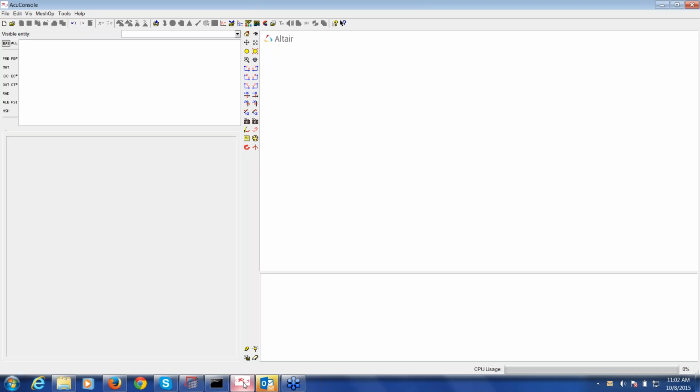So this is the pre-processing part of AccuSolve, which is a CFD solver. So this is the main part basically. So you will be importing the geometry, doing the mesh, applying the boundary conditions, everything else in this pre-processing part, which is called AccuConsole.